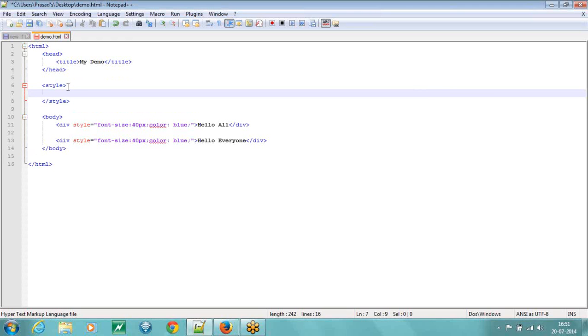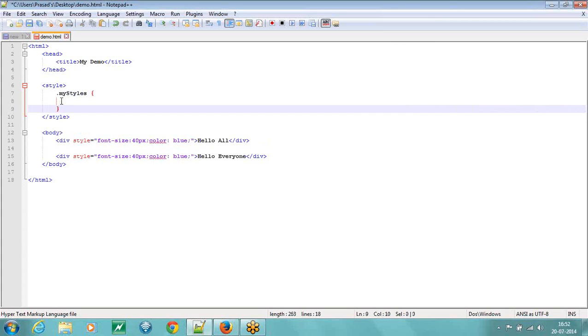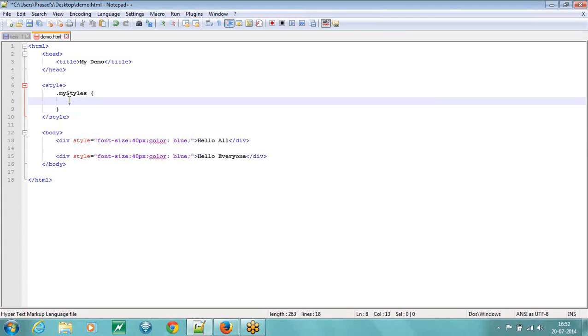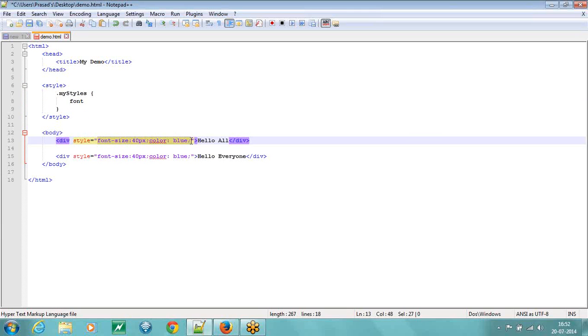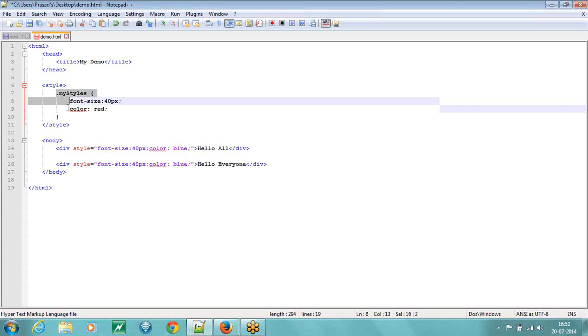And how are you going to define a class? Any class we define should start with a dot operator followed by the name. Assume I am giving my styles as the name. Now this is a class. A class should start with a dot operator followed by a name, open with curly braces and close with curly braces. Whatever we define inside belongs to this class. So assume I define the same here, same size and everything, or else let me change the color to some red.